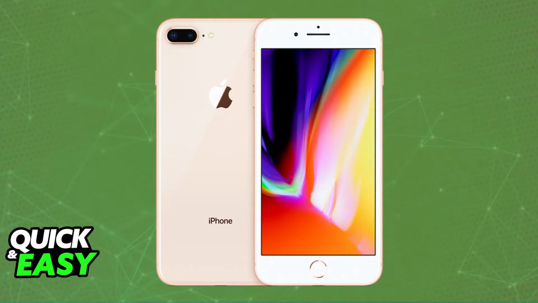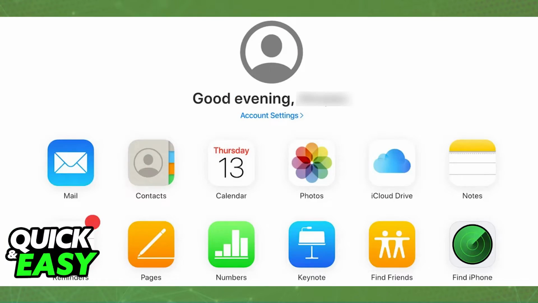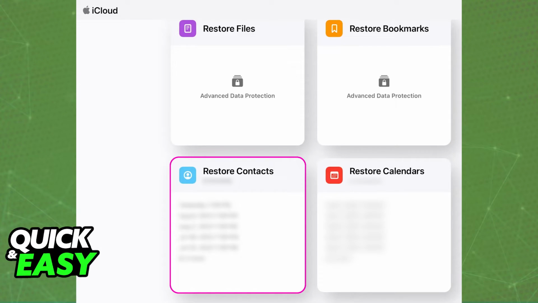So to start, you can use iCloud.com. All that you have to do is open a web browser and go to iCloud.com. In there, sign in with your Apple ID. Once you are successfully signed into your account, go over to Contacts. So click on the Contacts icon and access the gear icon, which is the settings on the bottom left corner. Choose Data Recovery and then Restore Contacts.